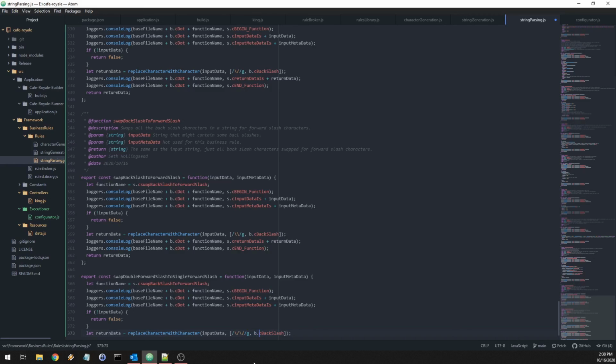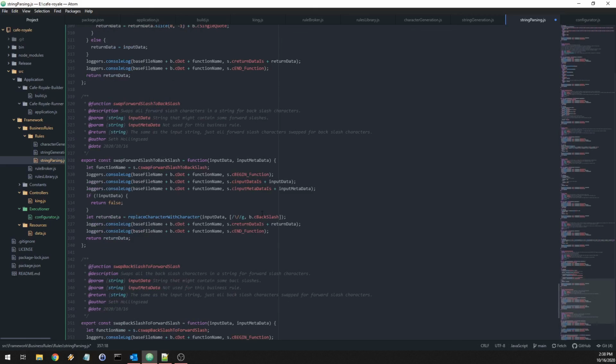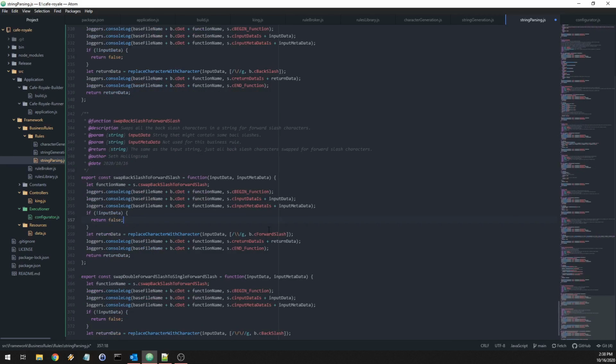And let me double check. Did I get this right? I think I might have messed this up. This should be forward slash, not backslash. That would have been confusing. Let's double check up here. Yeah, forward slash to backslash. There we go. Forward slash, that's correct. And then this one should be also forward slash. There we go. To single forward slash, correct.